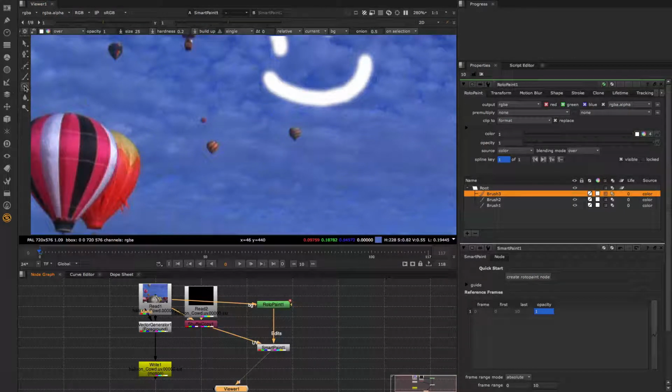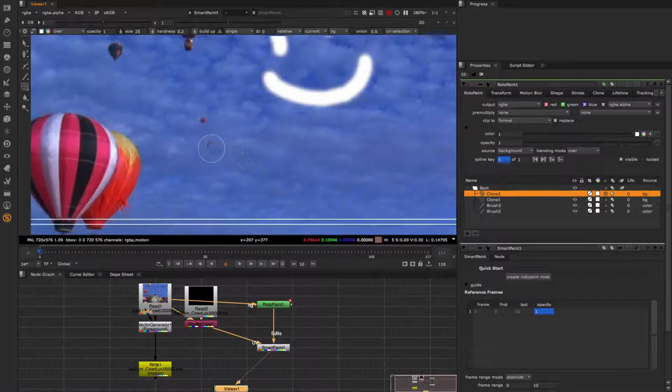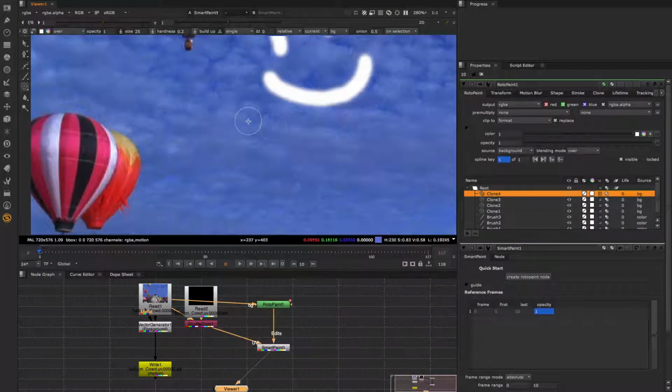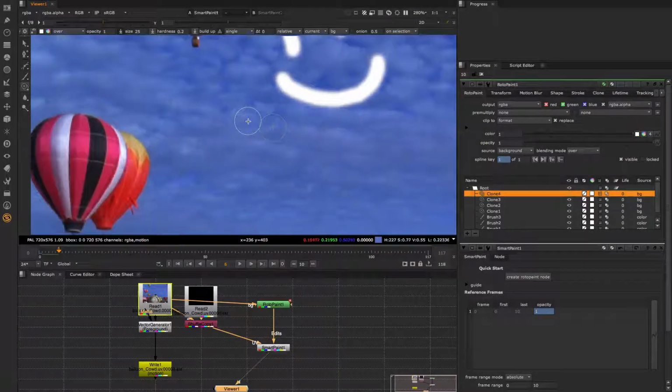So if I'm in my clone brush now, and I want to paint out this balloon here, I know I'm on frame 0, so that's my keyframe, I can now start painting here. The important thing is that I've set my source for the clone to the background input here. So I can just paint out some balloons here. And again now if I skip forwards, you can see that all of those balloons have been painted out.